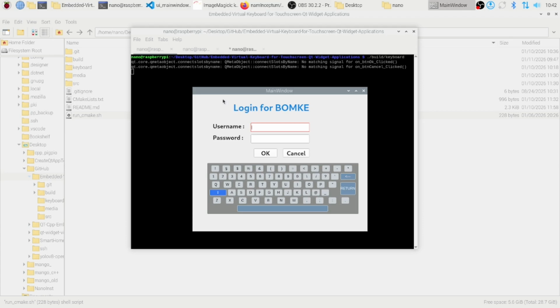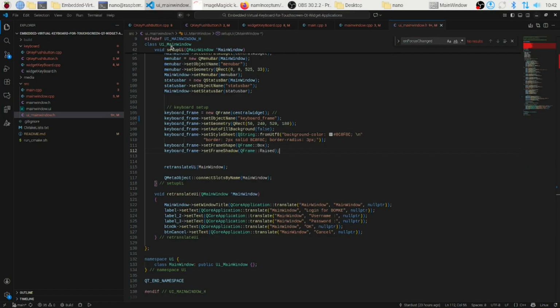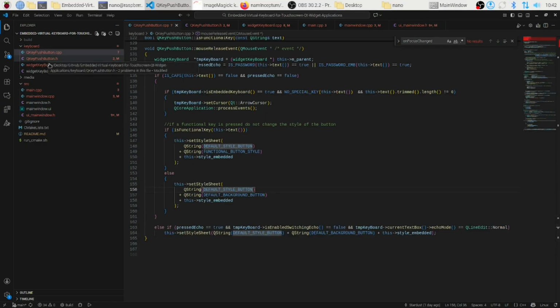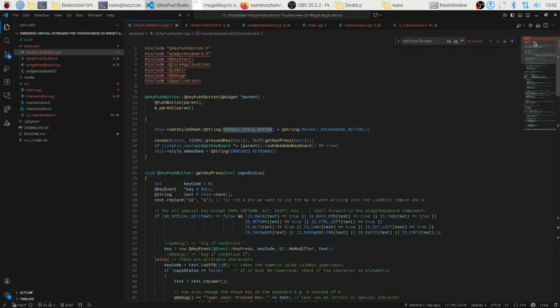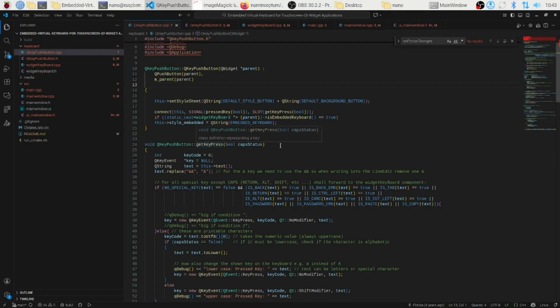Now let's go deeper into the implementation. So now we want to start looking into the keyboard section. I will not explain everything. If you want, you can read it and try to understand, but I think it's not that complicated.